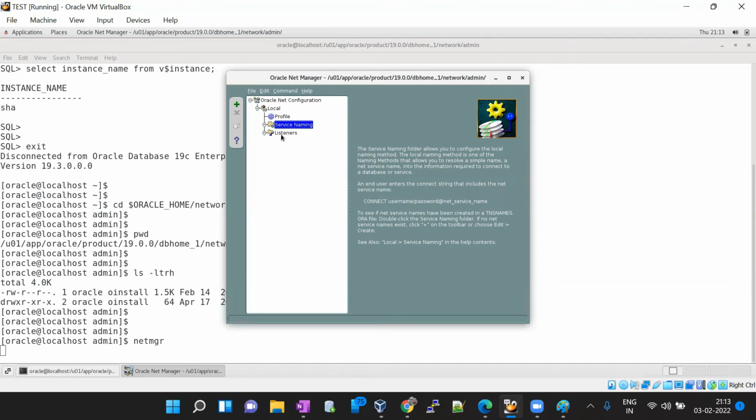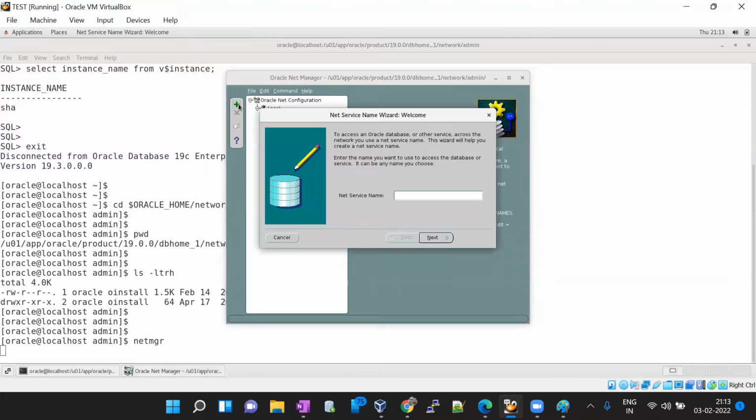So we will go ahead and create both the listener and service names. Click on service naming, go to the plus sign. There's a create option. If we click on create, it will ask for a net service name. Here, net service name only means the TNS names.